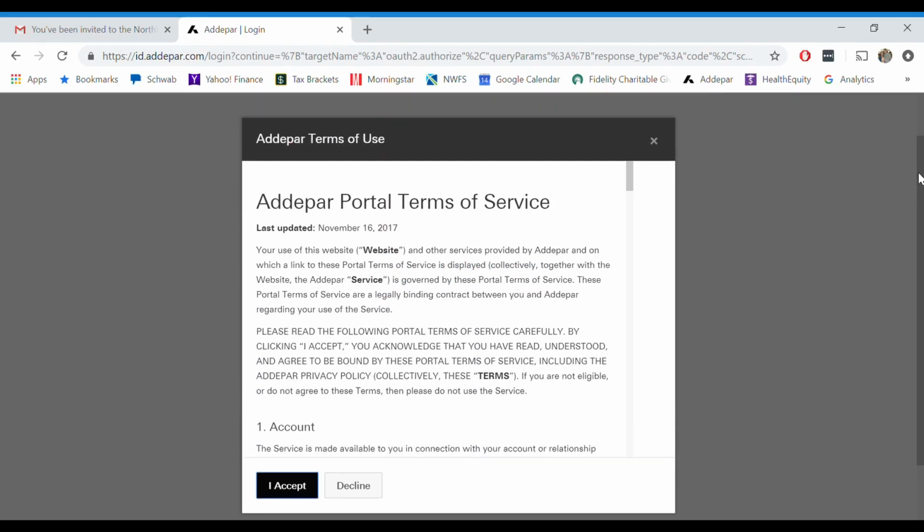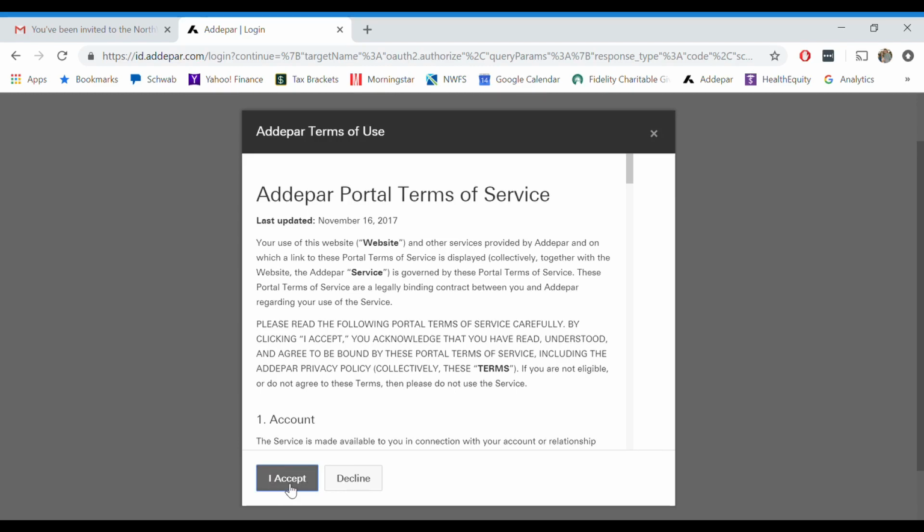Addepar will then ask you to take a look at their terms of service. Go ahead and click Accept.